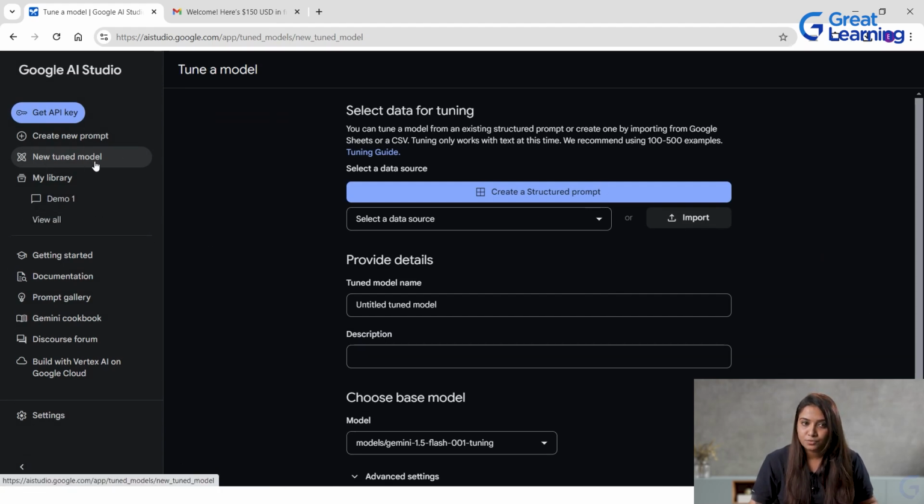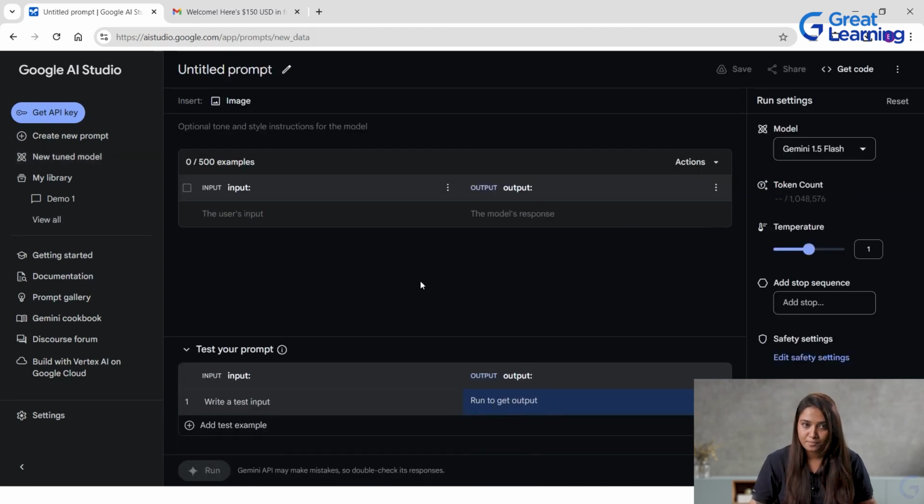Once you select new tuned model, this is where you land. You have the option to create a structured prompt. The prompt which we gave was a normal prompt. You have a second form of prompt, that is structured prompt. So, I click on structured prompt again.